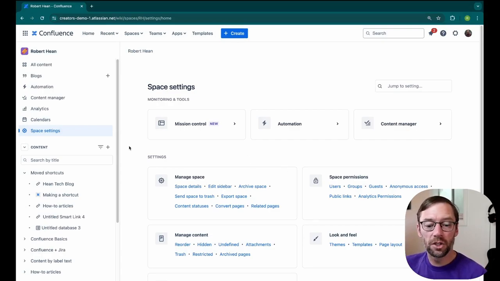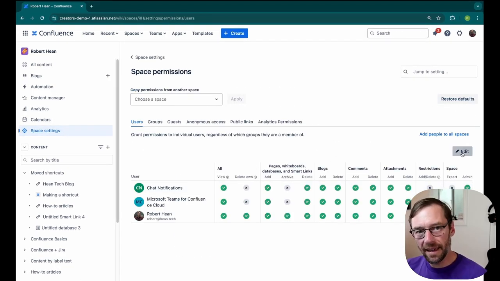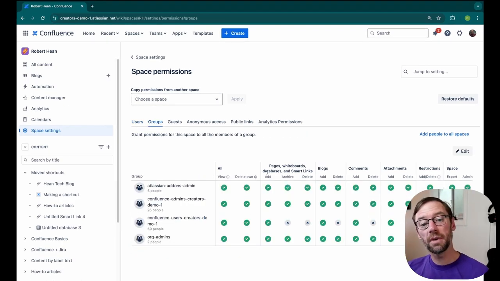So here I am under space settings again. And as a space admin, I'm going to go over to users or groups. And the question was asking, if I edit this, could I prevent Robert Heen from showing up in the dropdown just to ensure an admin doesn't accidentally add them? I can't. The dropdown will show every active user, or if I'm under groups, it will show me every active group.